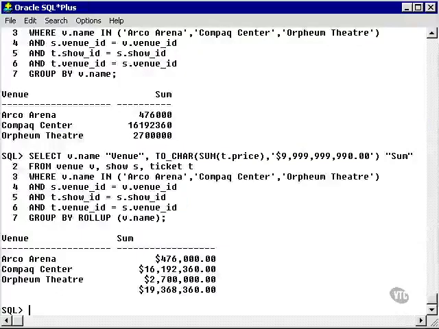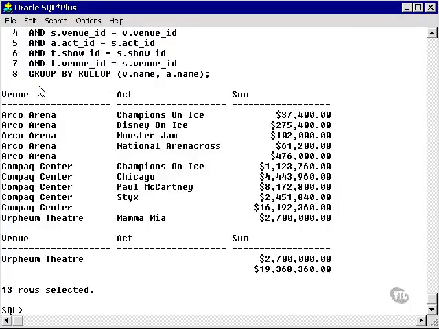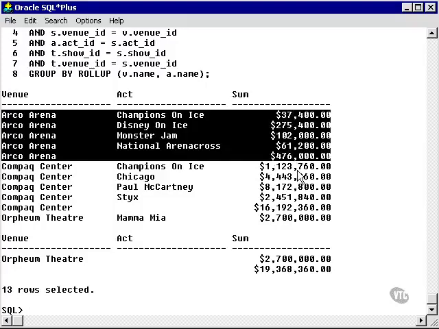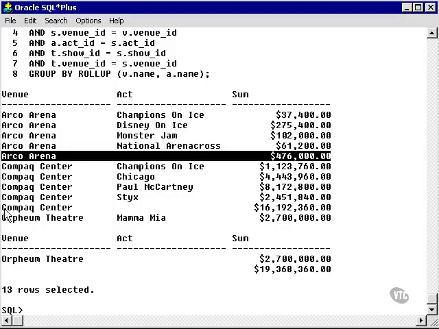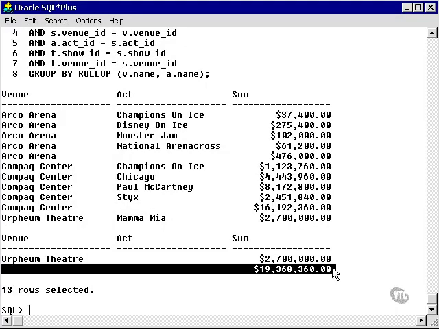So let's copy and paste this query and execute that as well. Here is the result of grouping by applying roll-up with both the venue and the act columns. Now I have a subtotal for the venues and a grand total for all venues.